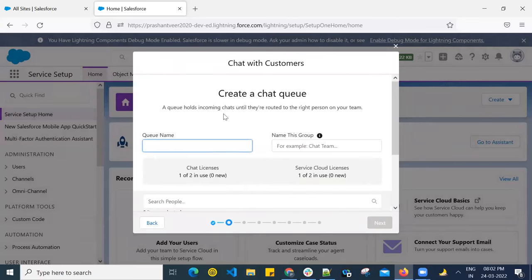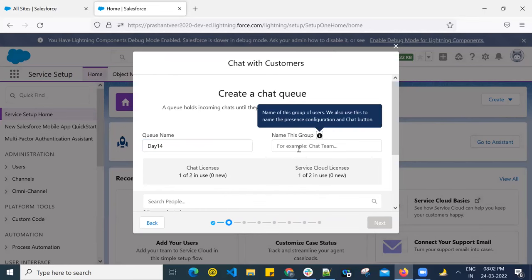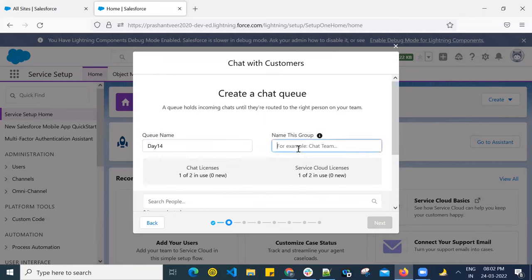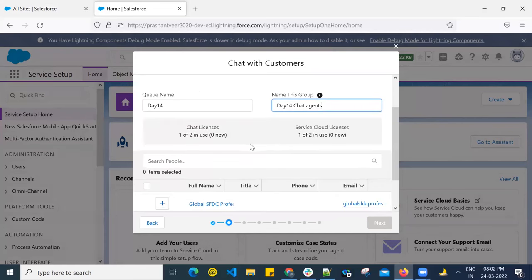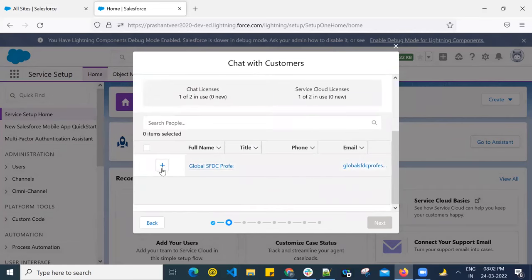Give the name, any name you can give. So I'm giving day 14. You can also give the name of this group, like day 14 chat agents. Now from here you will select the users, for whom you are enabling your chat agent, and you will click on next.